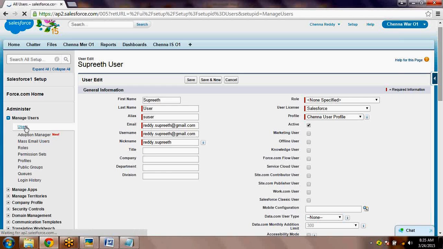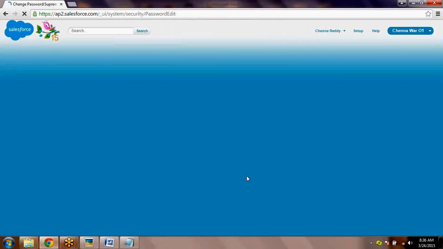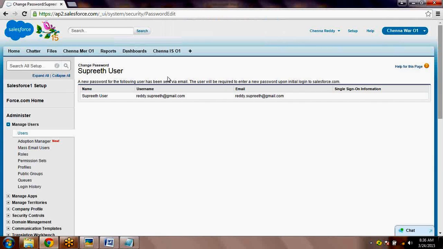So here we have a reset password. Select this user. Reset password. Okay. Now check it. A new password for the following user is sent to email. Yeah, now I got it. Great. You try to log in first then, because maybe after reset you are not logging in from your machine, right? Use this email ID and use that password.